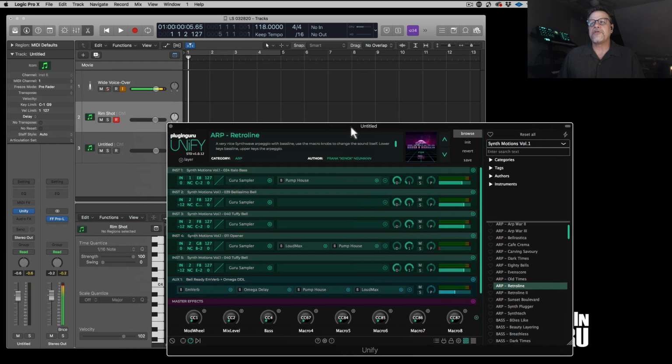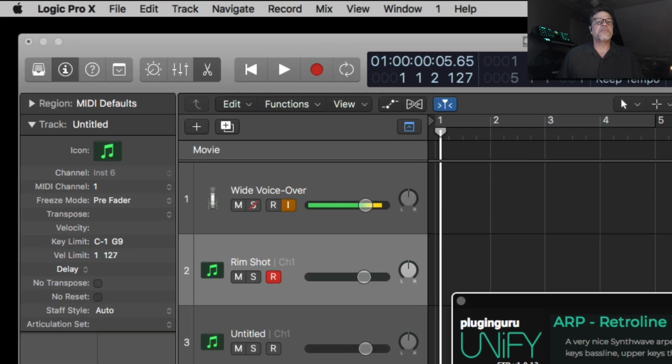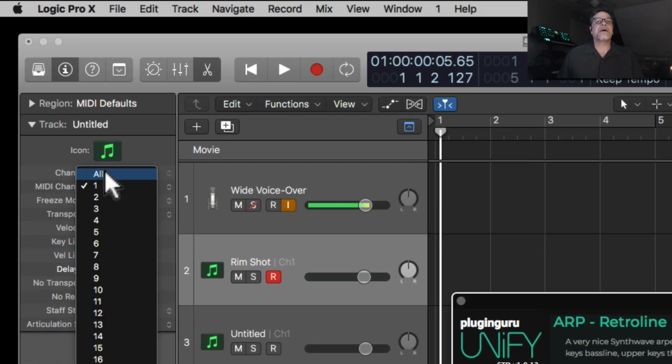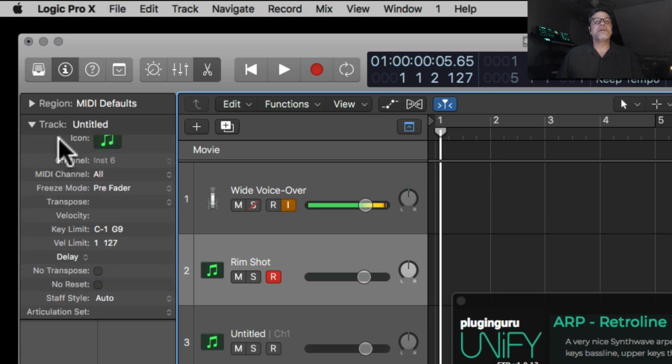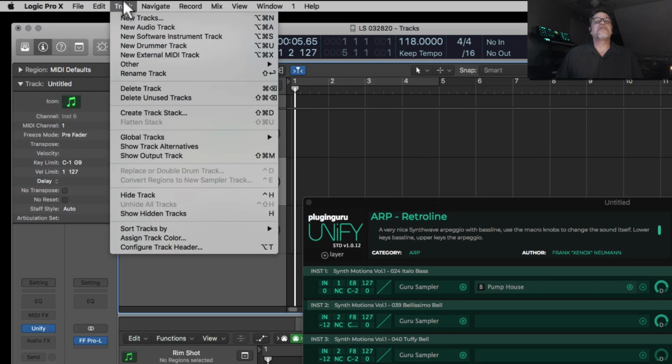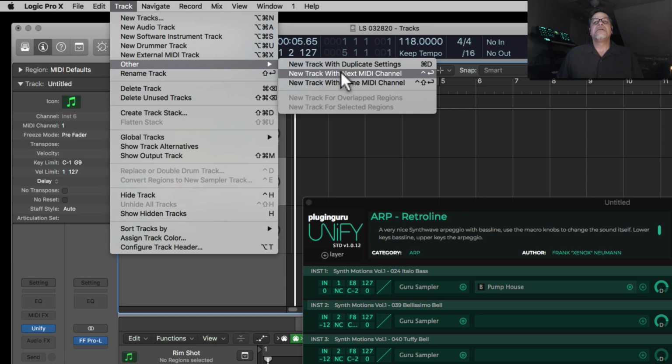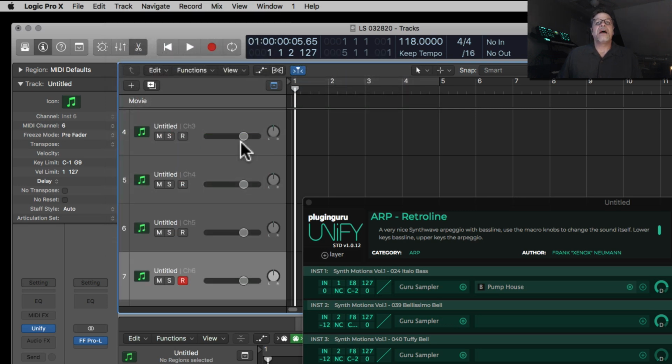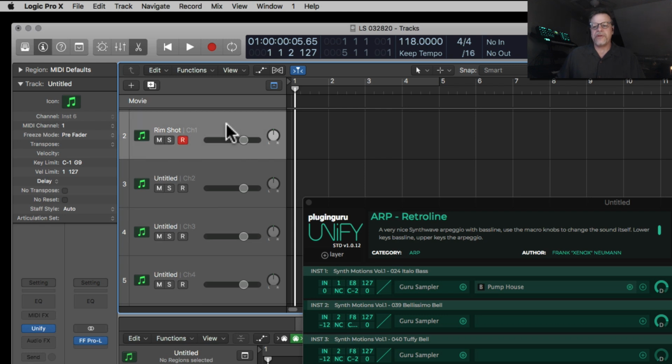And now if I go to Logic, my sequencer that I'm currently using, you could do this with whatever sequencer you're using. There's a way to set it up to be a multi-instrument right here. On track, it's normally set to all. Just change it to 1. And then up here under track, other, new track with next MIDI channel. And all I really need is MIDI channels 1 and 2. So here's 1.